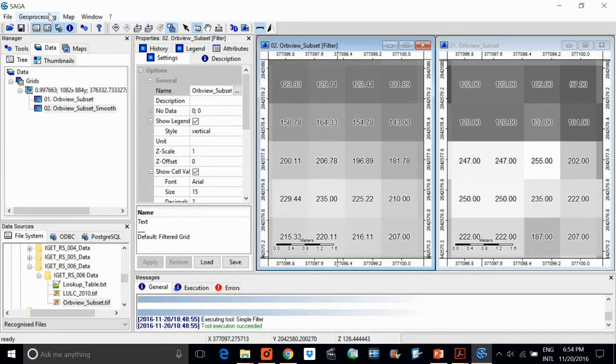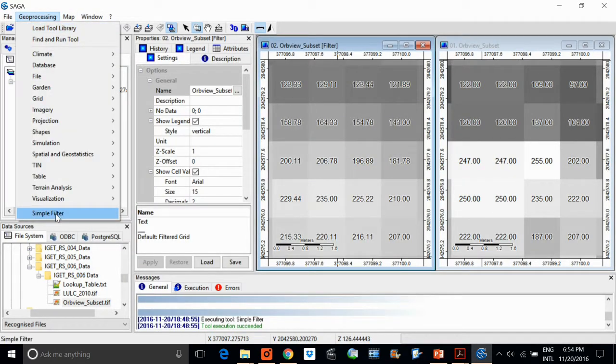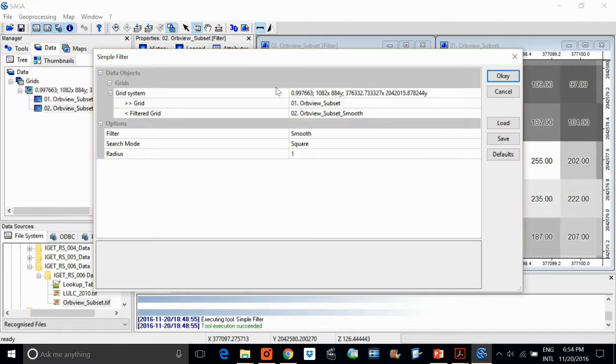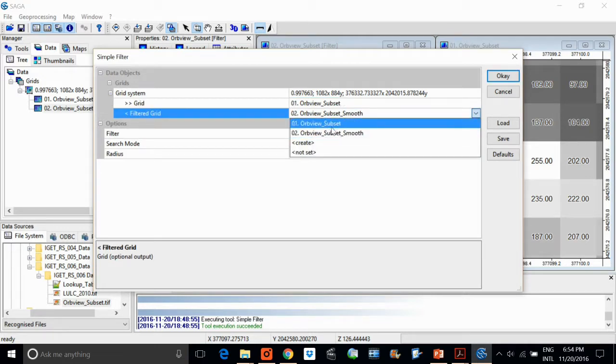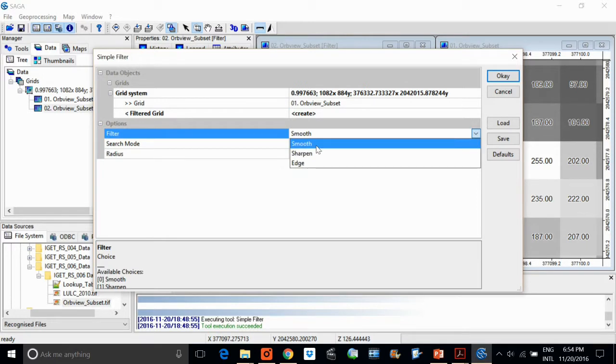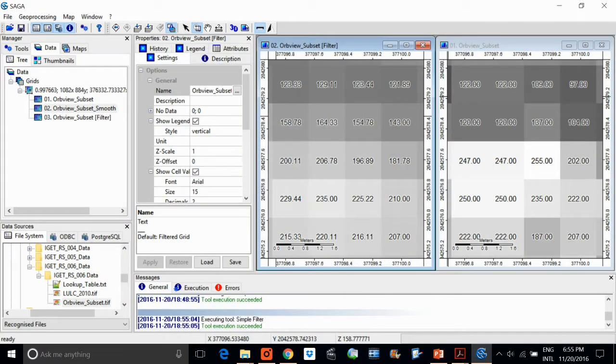I have just selected it from the drop down menu because we have already used it once, so it has come. This grid system, OrbView subset, and this is create, make it create. This is now not smooth, we'll change it to sharpen, and this will remain as square and 3 by 3 we are using, and press OK. See, a new image has come.